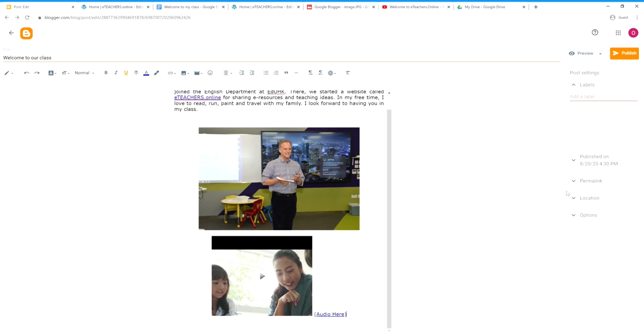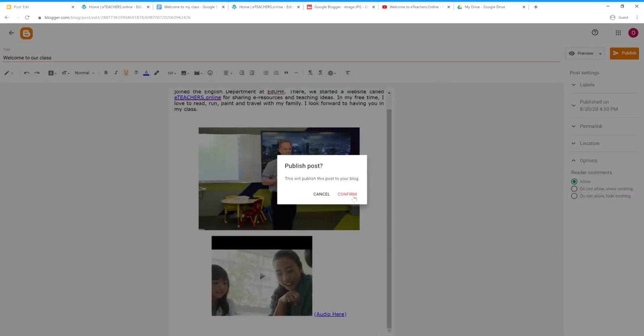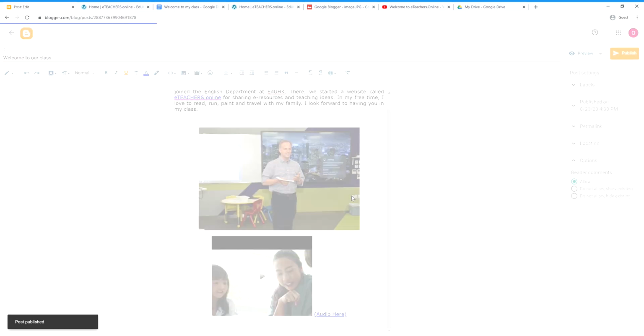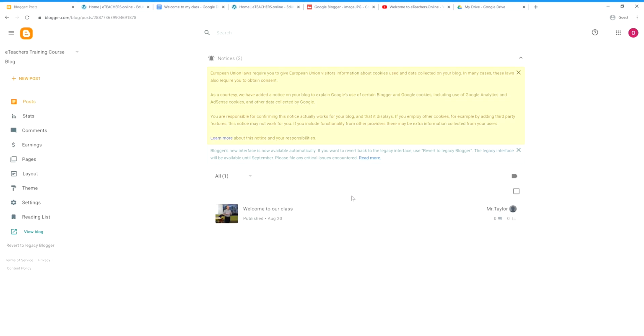Now I have opened the options menu here, and I see that the allow commenting feature is on. So for example, here my students can type text to introduce themselves as a comment in this introductory post. Okay, once you're good with the post, you can hit the publish icon and confirm it. And we are now back to the dashboard.